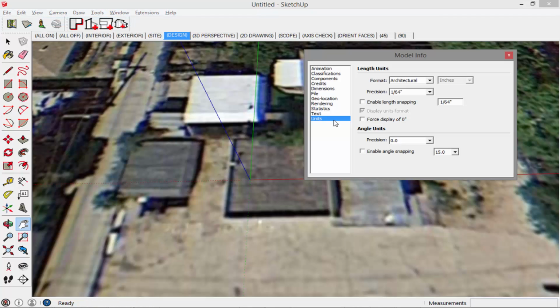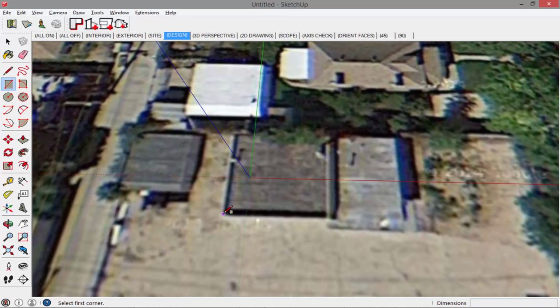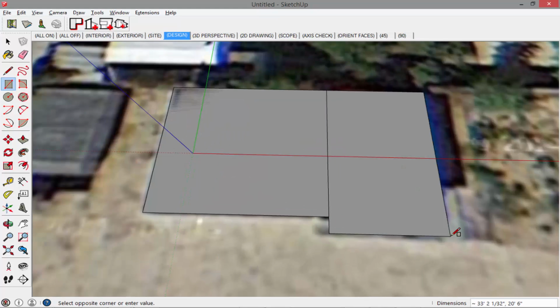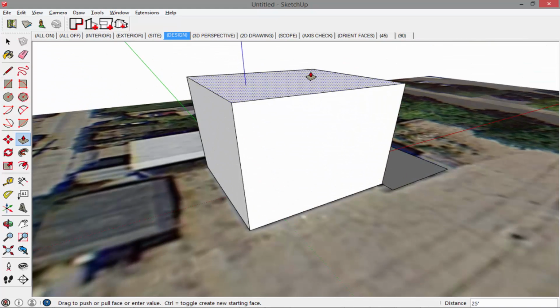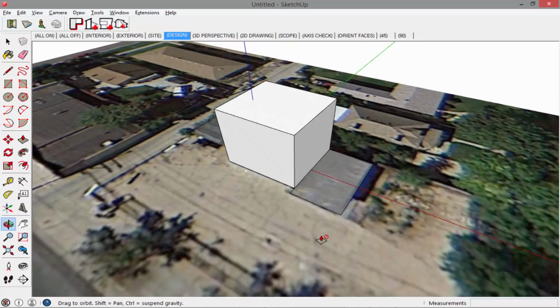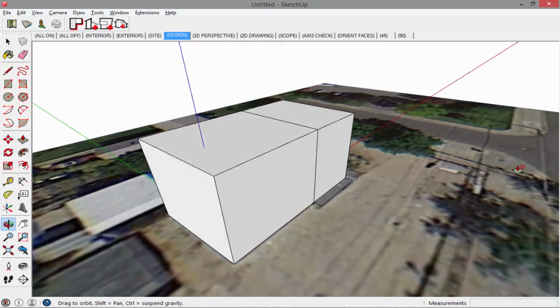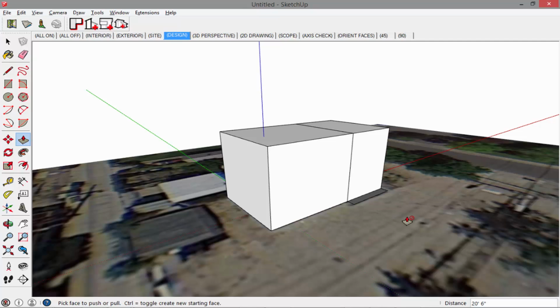Then what I do is oftentimes I go to model info, maybe on units, we might enable length snapping to make a nice clean model. So maybe I'll snap it to 6 inches, and then I can use my rectangle tool and start tracing things out. Like that. And then I'll just pull these up, and I often exaggerate, and you know what, this one, I'm just gonna go like that. So I often exaggerate the building mass or the building height, because what's accurate here is the building footprint. I know that the X and the Y are correct coming out of Google Earth.